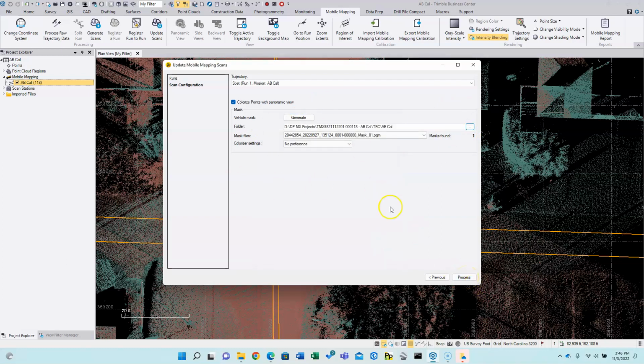And you can process your colorization as part of your update or generation of scans. This wraps up the tutorial.